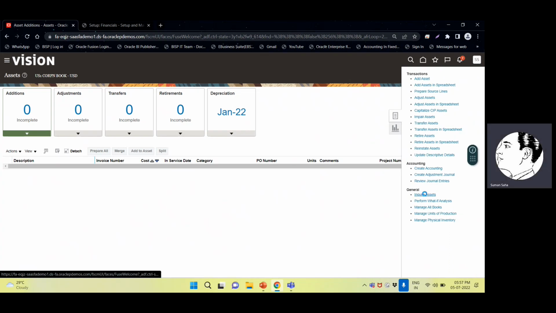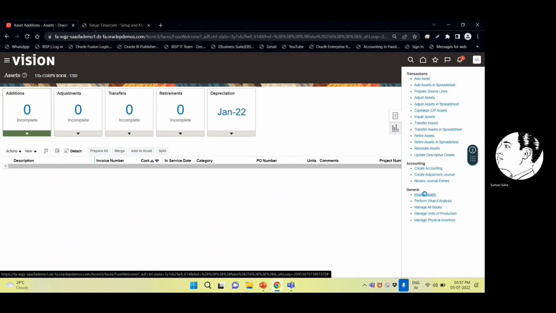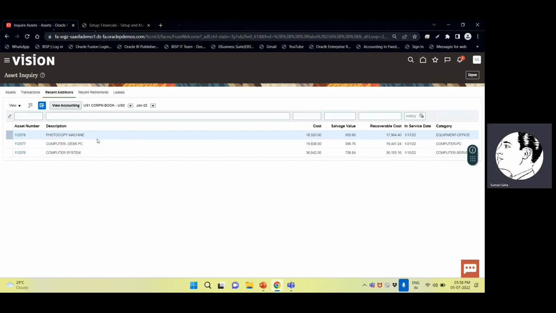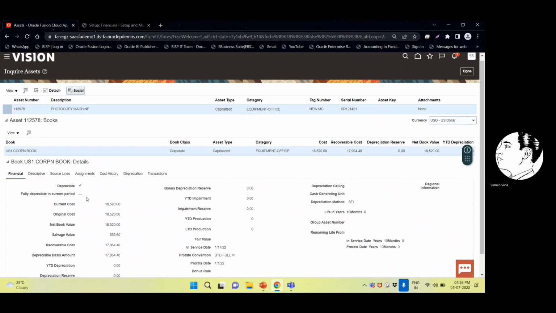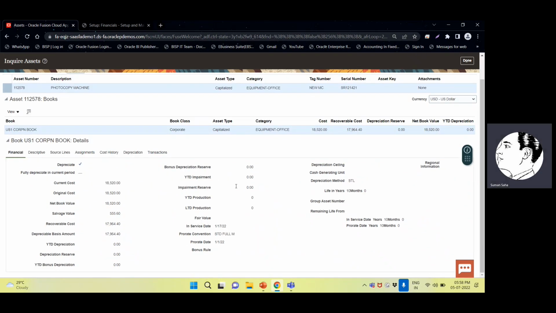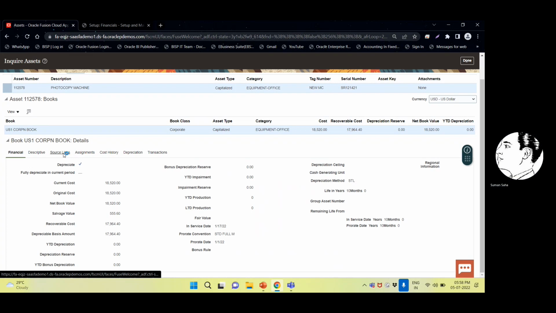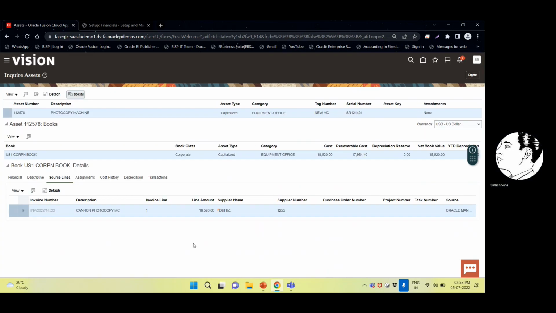To inquire. Yeah, you can see that the photocopy machine has been added. This is a manual process basically. In the source line, you will see Oracle manual. That is the source.